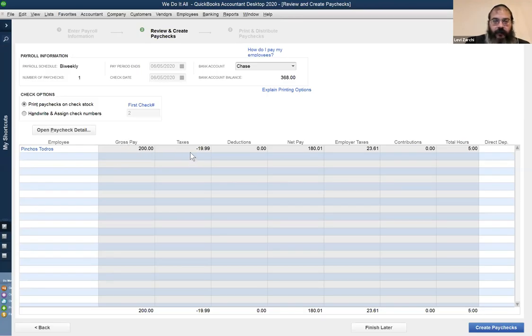Now taxes coming off his check will be $19.99. And then there's other deductions which could come off the check, but taxes are a must. Right? The only 2 things that are certain are taxes and death in this world, unfortunately. At some point, we have net pay. If you take off $19.99, you're left with $180.01. Now look at the employer taxes. Employer taxes is $23.61. I told you before, the employer is going to pay more taxes to match than the employee himself. And then there's contributions.